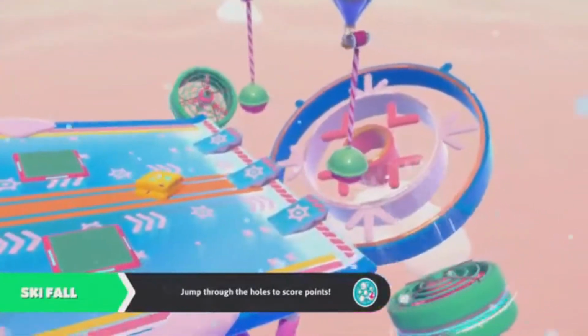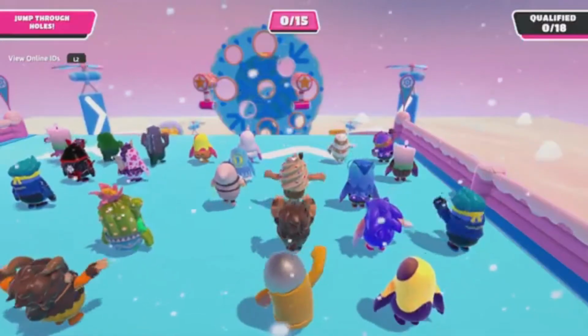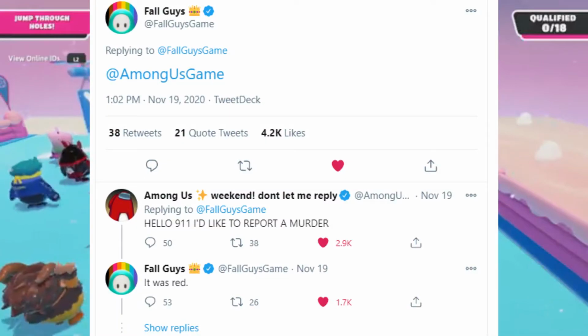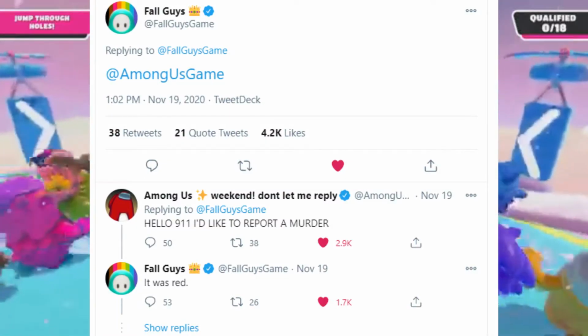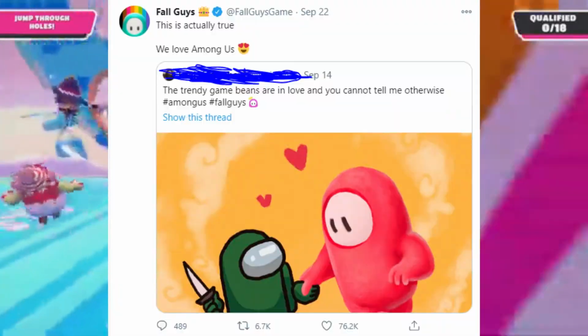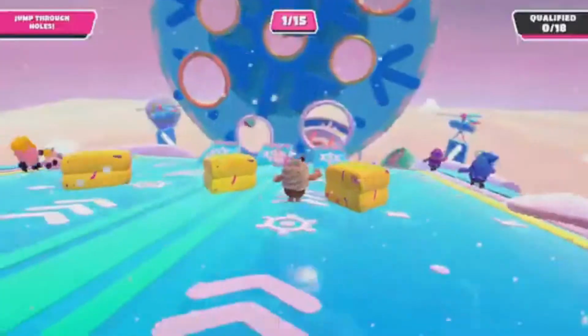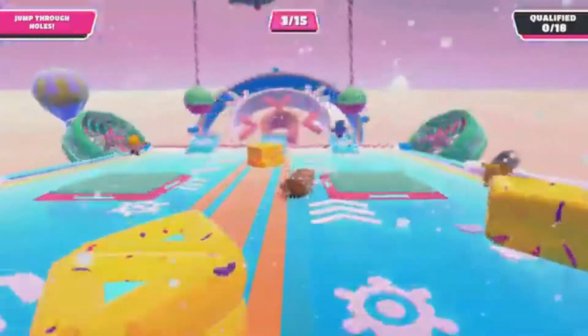Now we're at layer 2, the actual iceberg. Among Us possible collab. Throughout 2 weeks in November 2020, the Fall Guys Twitter has been interacting with the Among Us Twitter, along with posting Among Us x Fall Guys fan art. I'm not saying there will be a collab, but there's a high chance it may happen.